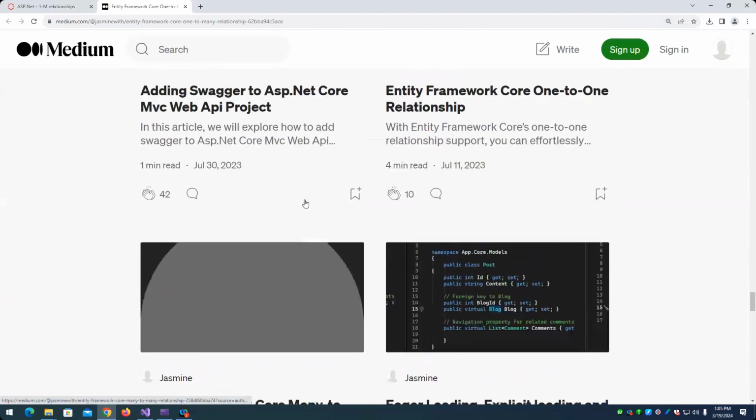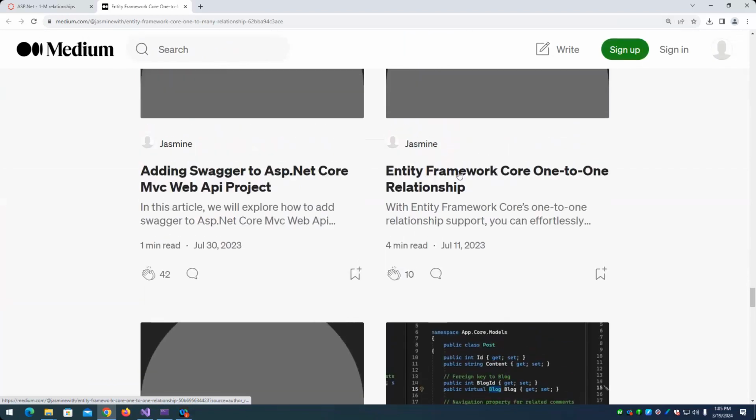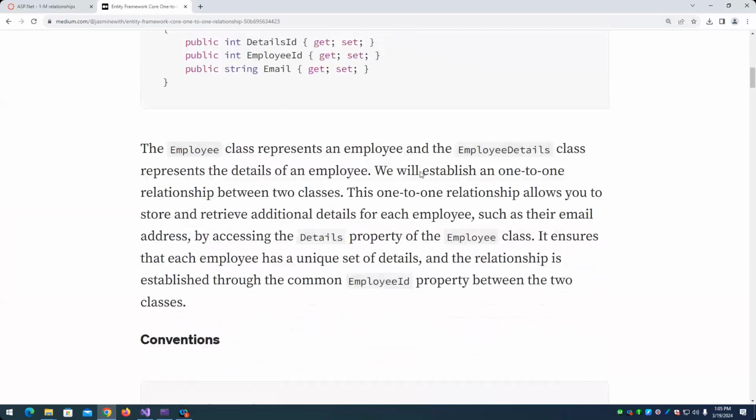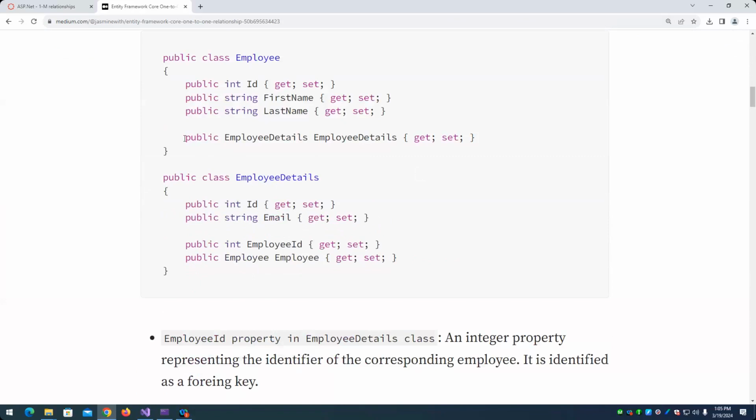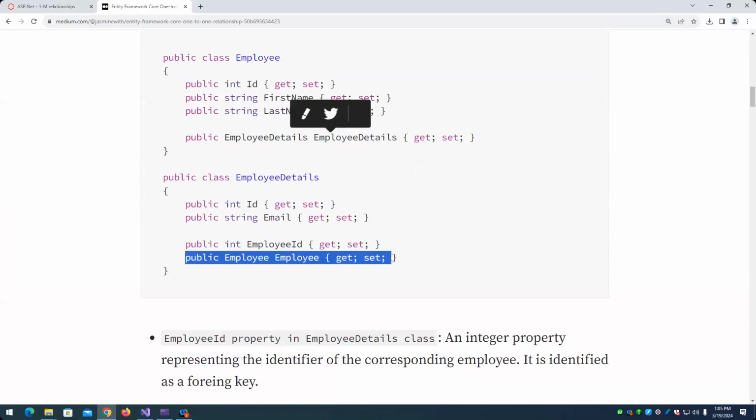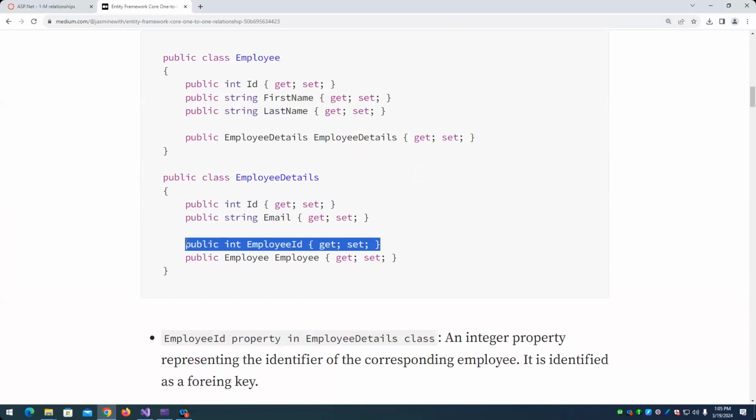A couple other examples they have show how to implement one-to-one relationships. I think we saw this in the Contoso database, but essentially we do this. Associated with the Employee, we have an EmployeeDetails class, and associated with the EmployeeDetails class, we have an Employee object. And we have an EmployeeId. The framework will be smart enough to understand that that implements a one-to-one relationship.